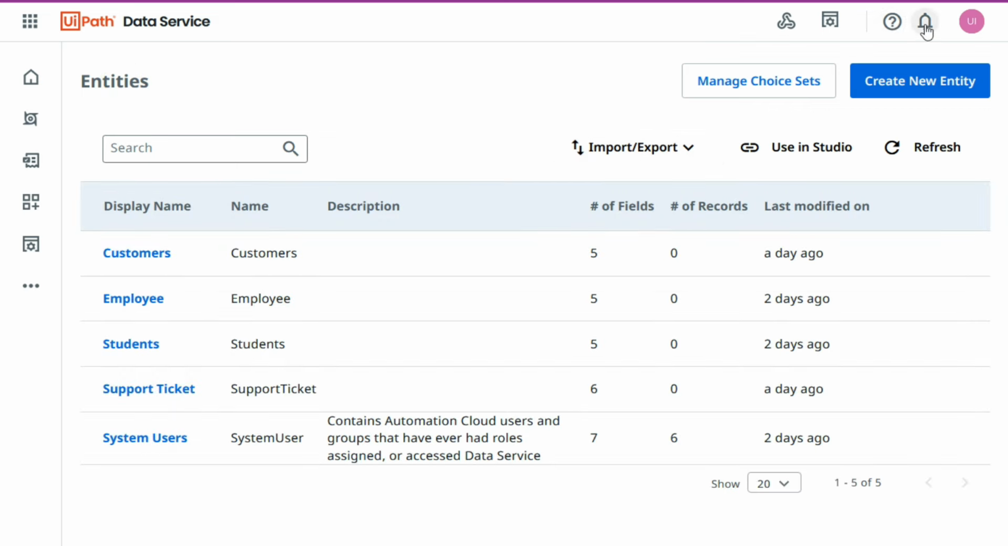So these are the help button, the notification, and then the profile. These are not a part of Data Service only. It is common. Now, the third one is Manage Choice Sets.